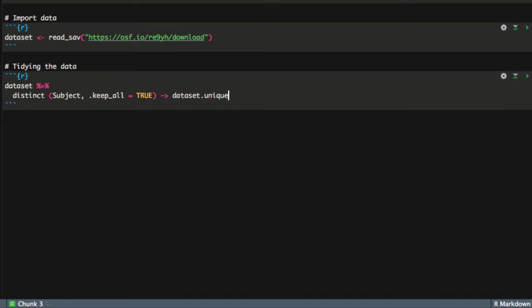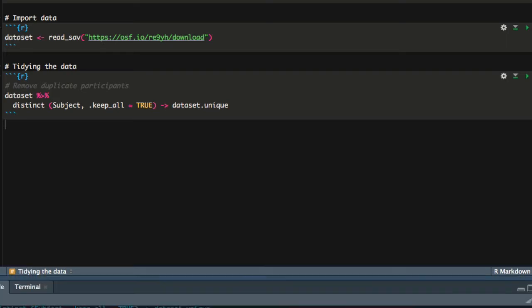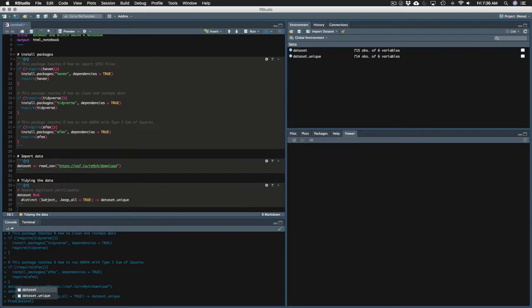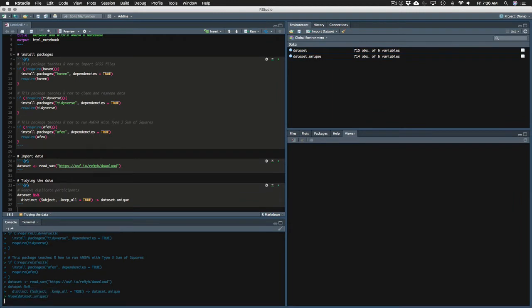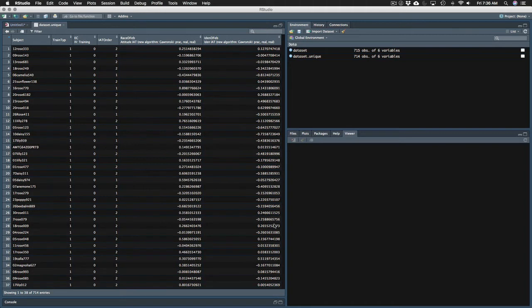And now you can see that whereas originally there were 715 observations, now there's 714 because one participant was listed twice. I'm just going to put a comment here saying remove duplicate participants. And what I'm going to do now is go to the console and type view dataset.unique. And now we can take a look at our data.